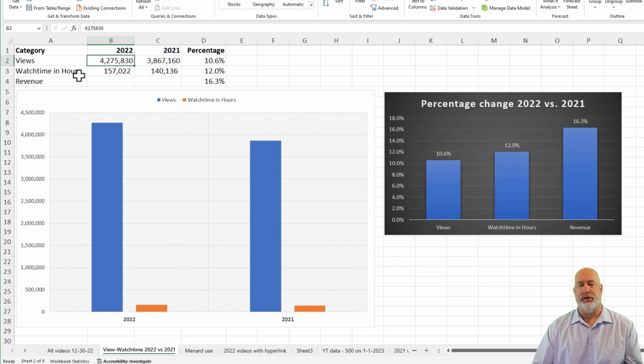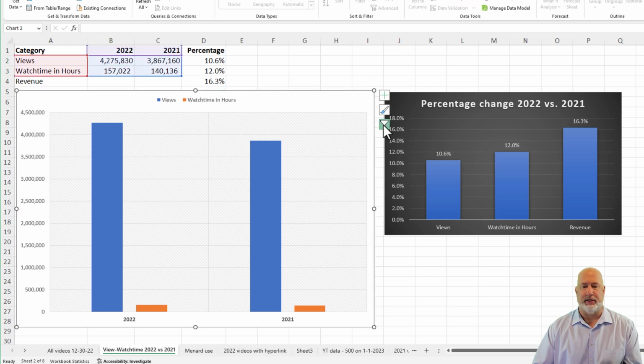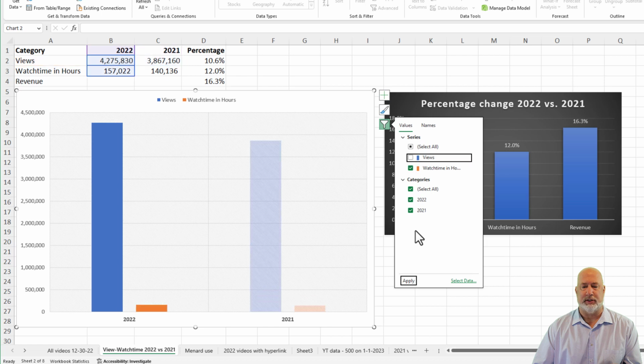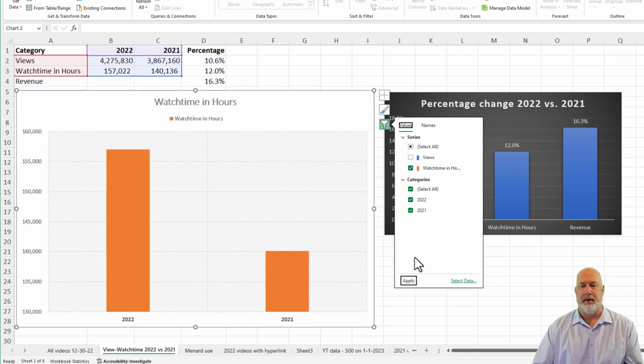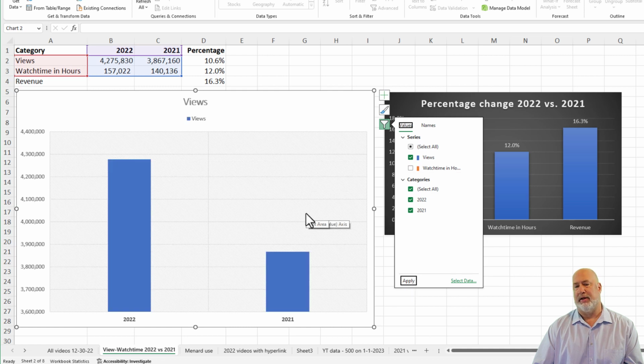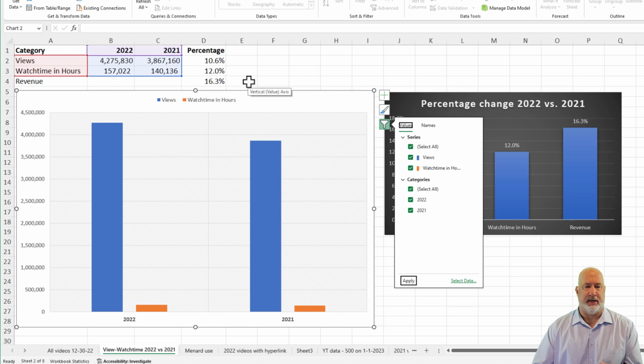Now, the views and the watch time is in hours. I could have converted to minutes, and that would have made this orange column appear a lot taller. But what I wanted to do here anyway is here is your filter for charts. I just want to see watch time. There I go. Now I just want to see views, and there I go. So you can come in here and filter your data here. Cool Excel tip for you.